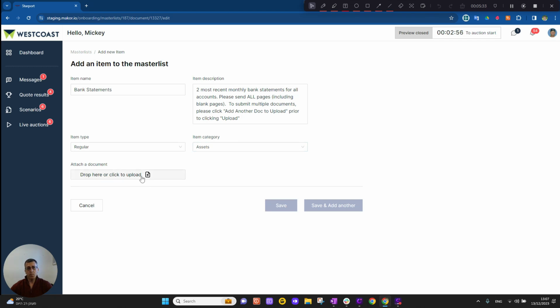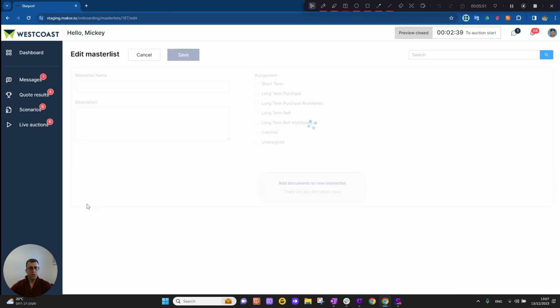So let's say this was an REO. Instead of a bank statement, you were requiring an REO to be uploaded. You might have a template REO form that you want them to use. You could upload that into the system. And that's it. That's your one item that you've created. Let's go back out and take a look at what it would look like for a different item type.